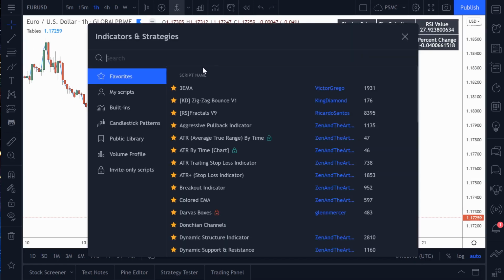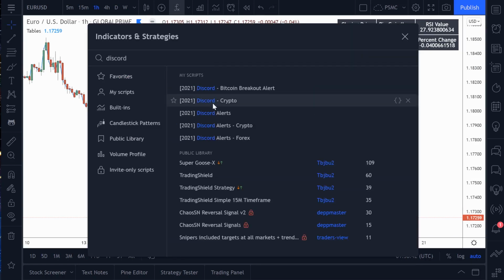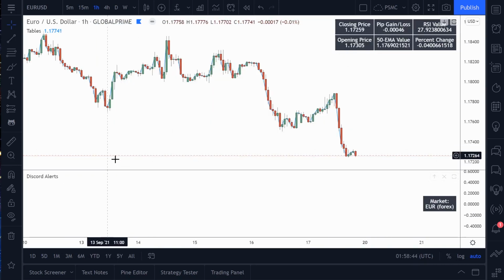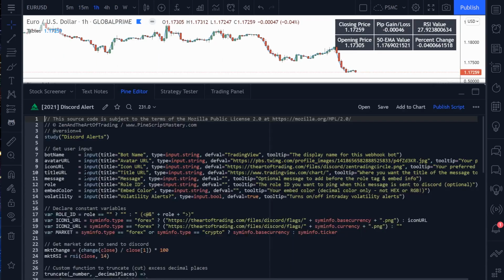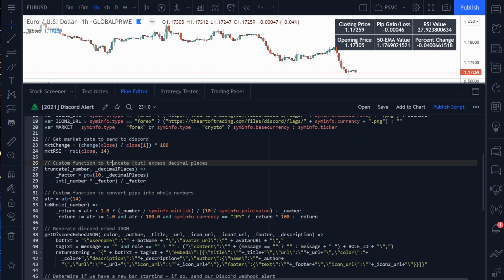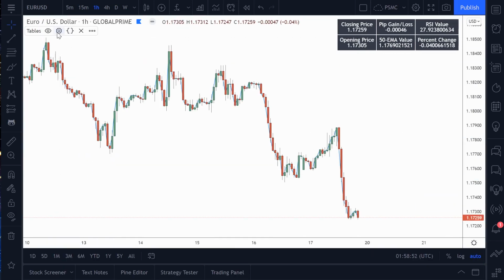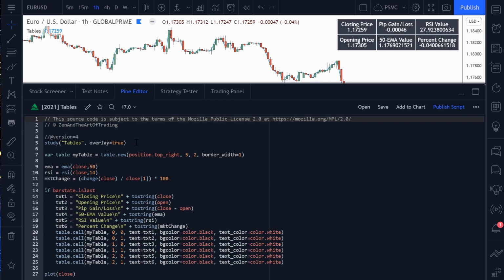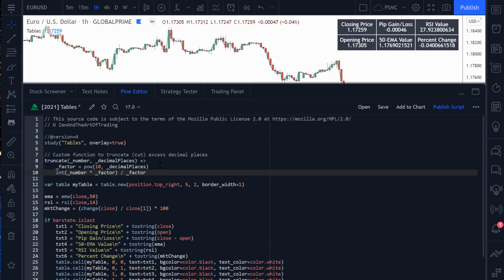So I'm just going to quickly add on a script that I was working on recently that I know has this inbuilt custom function that I wrote. If I scroll down here to this truncate function and copy that out, get rid of the script, open up our table script, and I'll paste this at the very top of our script. This is a custom function that truncates or cuts the excess decimal places of the number we pass it.